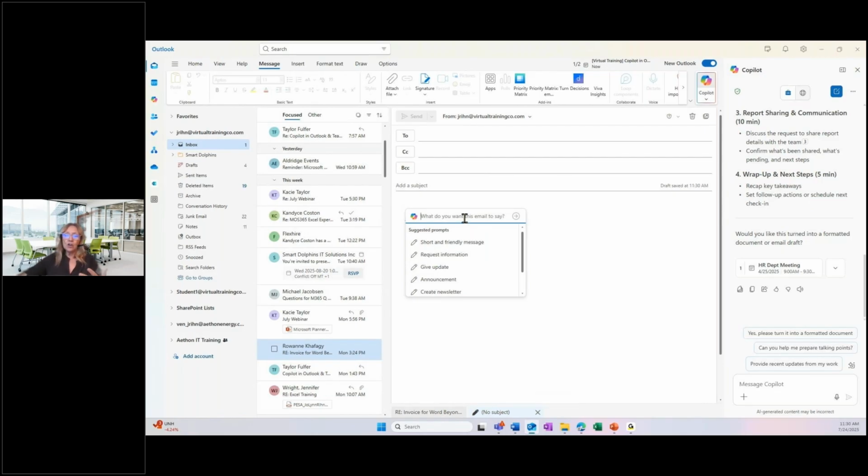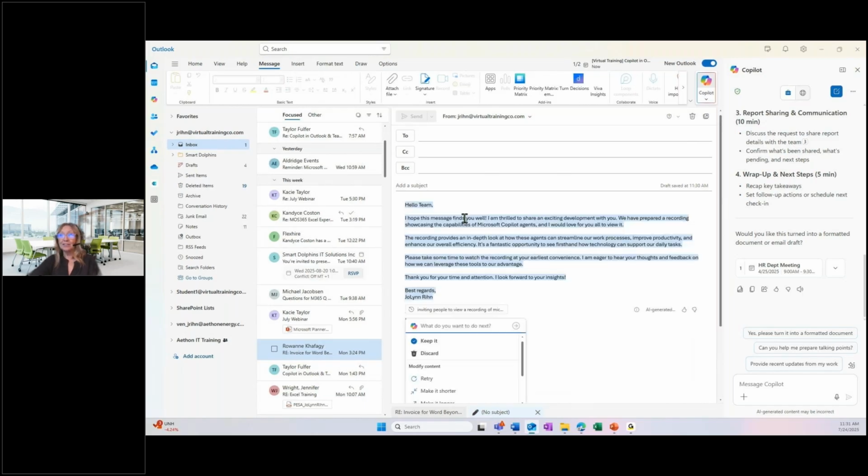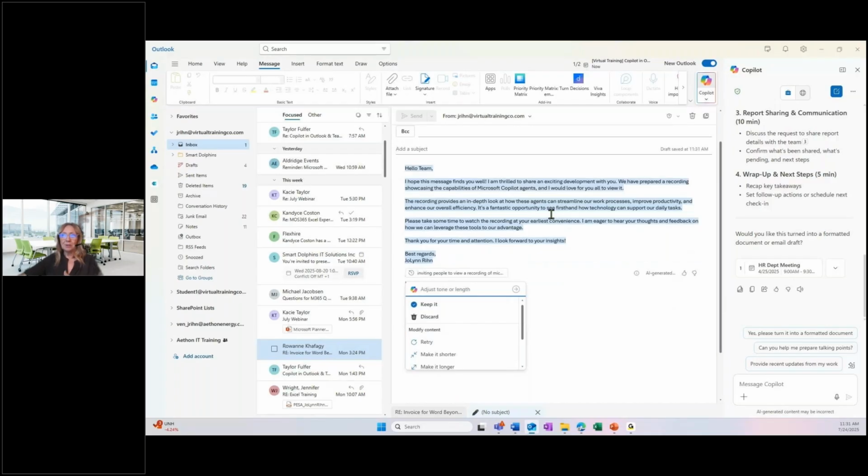But if I know that I want this email to be inviting people to view a recording of Microsoft Copilot agents, I'll just put in that little bit of information as to what I want this email to contain, and it's going to come back with a suggestion of how they would word it. So, hello, team. I hope this email finds you well. I'm thrilled to share this exciting development, blah, blah, blah. So you can see that it's got this email already written.